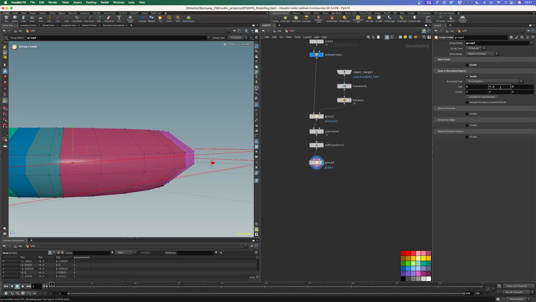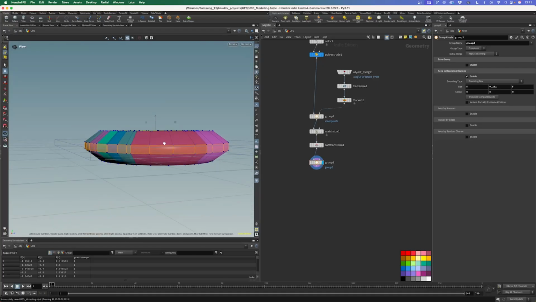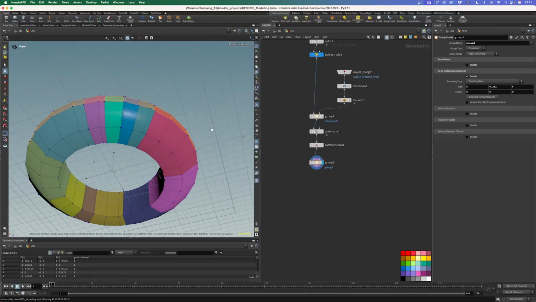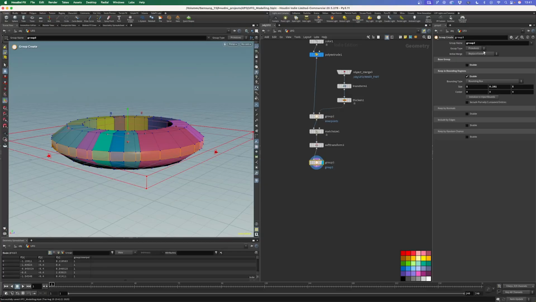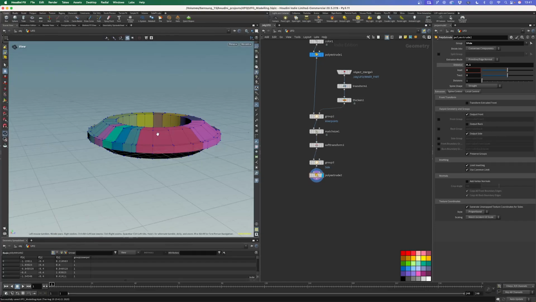So let's give it a little bit more height. Yeah, like this is doing the trick. And now we just have this kind of faces selected that we want to work with. So let's give this our new side group. Now I want to poly extrude these guys. So let's select the side in here and give it a 0.1 maybe, like this. Yeah, that's quite cool.